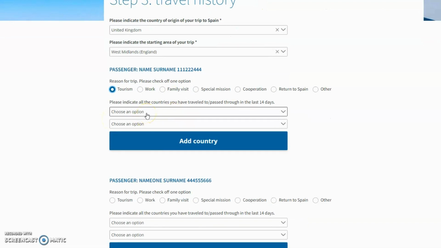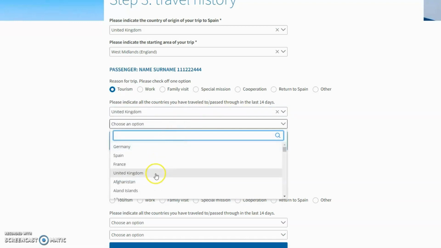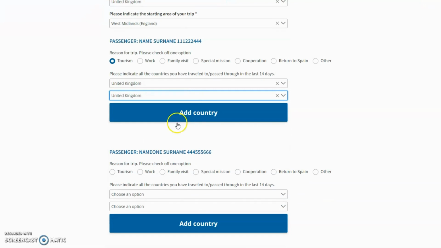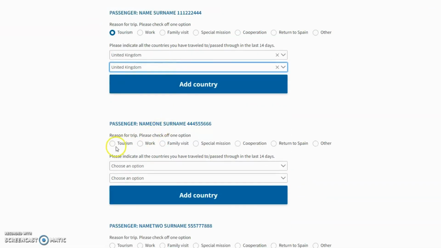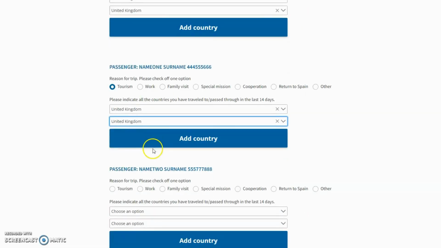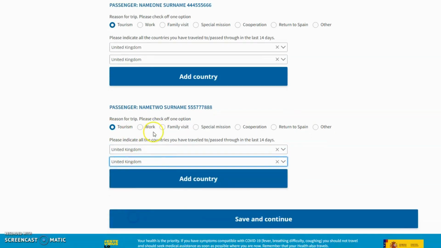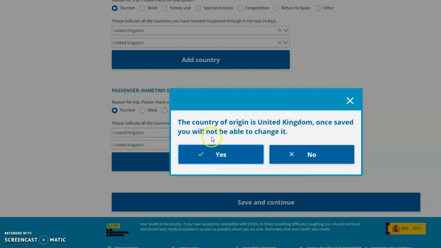Okay. Please indicate all the countries you have travelled to in the past 14 days. Well, unless you've been out and about travelling, which we know a lot of you won't, you can just put wherever you've been. If you've been in the UK for the past 14 days, you've been in the UK. And you can add a country if you've been anywhere else. Next. Next. And that's it. Save and continue. The country of origin is United Kingdom. Once saved, you will not be able to change this. That's fine.